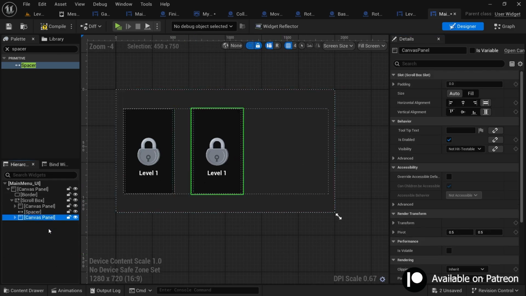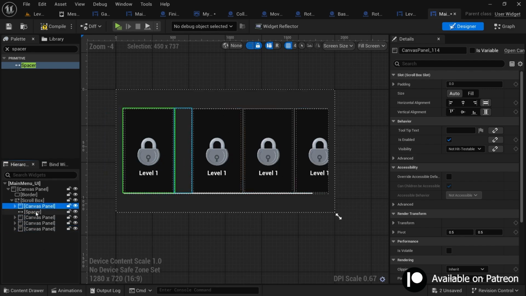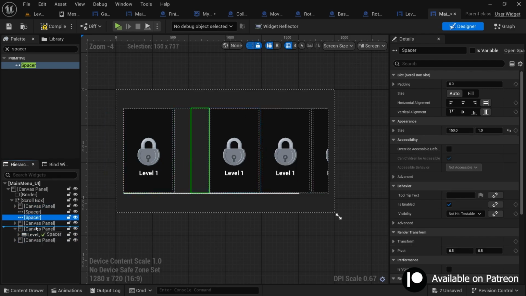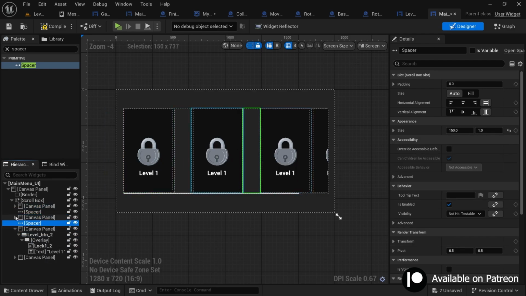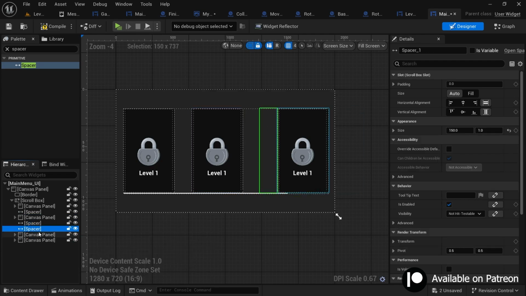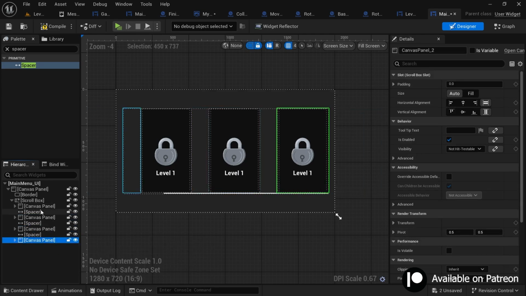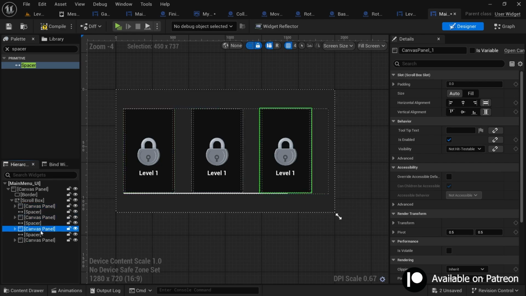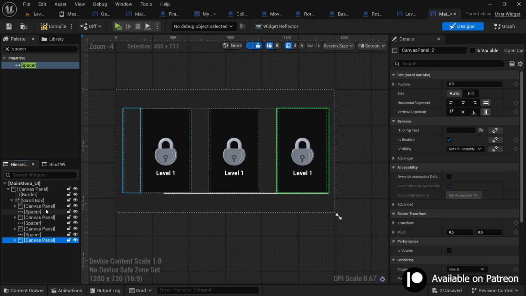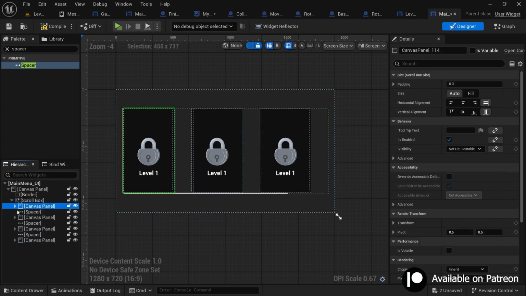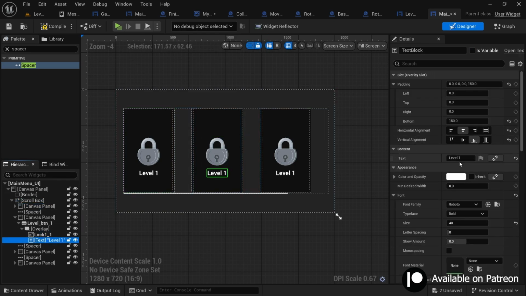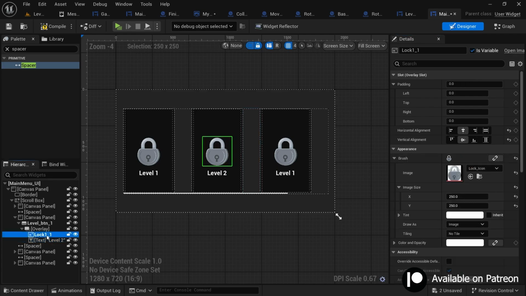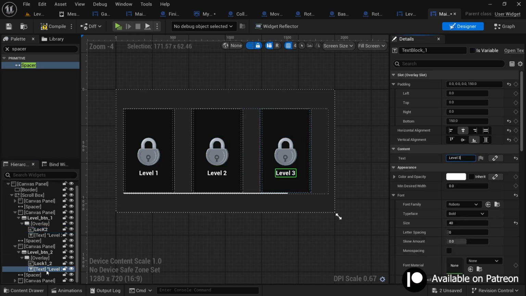And then you can duplicate more canvas panels according to how many levels you have in your game, and also keep placing these spacers between these canvas panels. So here you can see, now we have set up these level buttons with a scroll box that moves horizontally. So it's looking quite nice already. And now we need to change the level name for each level button. So go to the text and change the level name, and besides that also correct this image name. Now do the same with all the other level buttons.